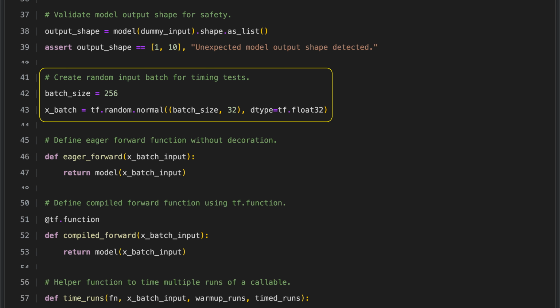We begin by choosing a batch size of 256, which sets how many samples are processed at once. Using TensorFlow's random normal data generator, we then create input data with this batch size and 32 features. The values are drawn from a standard normal distribution, meaning they are random but follow a specific statistical pattern. This synthetic input is used to test how our model performs under different execution modes.